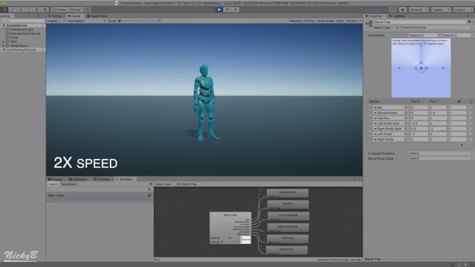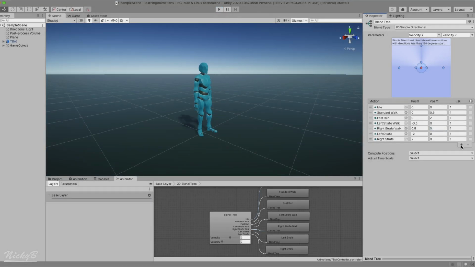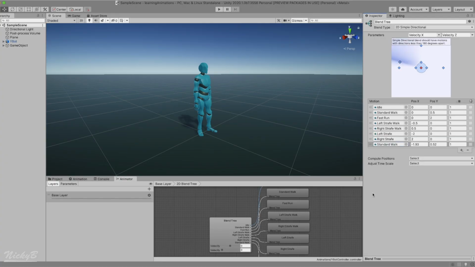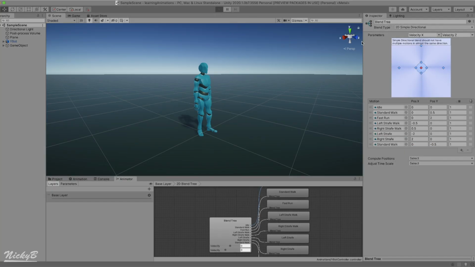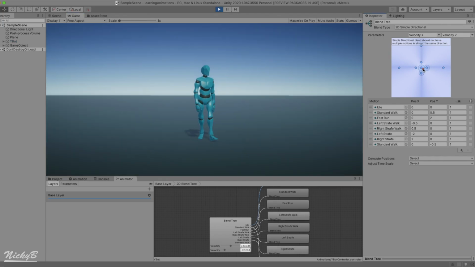This can actually be proven by making the right strafe walk less than 180 degrees from the left. And this warning is removed if we add an additional animation below the origin. This is because of how a simple directional blend tree's influence is calculated. But we should still note that the additional motions in each direction are excluded from the blend.